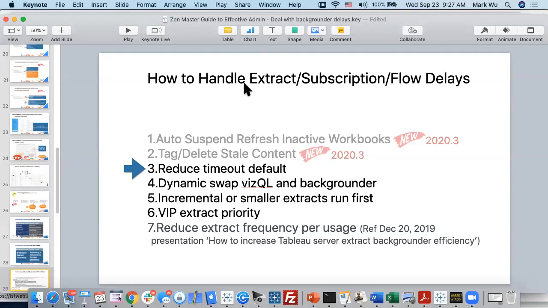This question: I take it there's no automatic removal of stale content similar to suspended extracts. You're right, there's no automatic delete. Yes, you will have to do it manually, as I mentioned earlier.